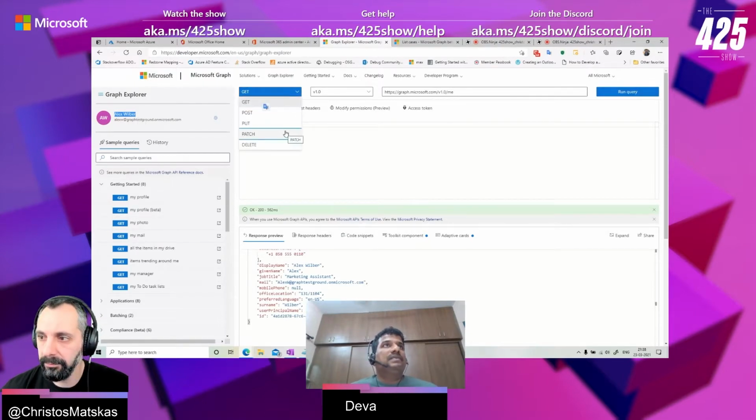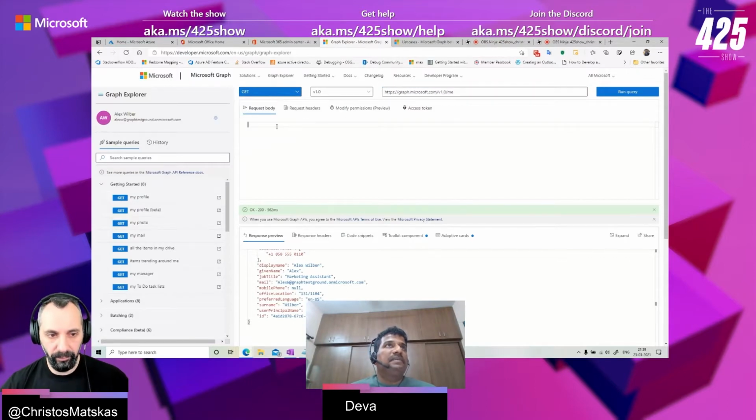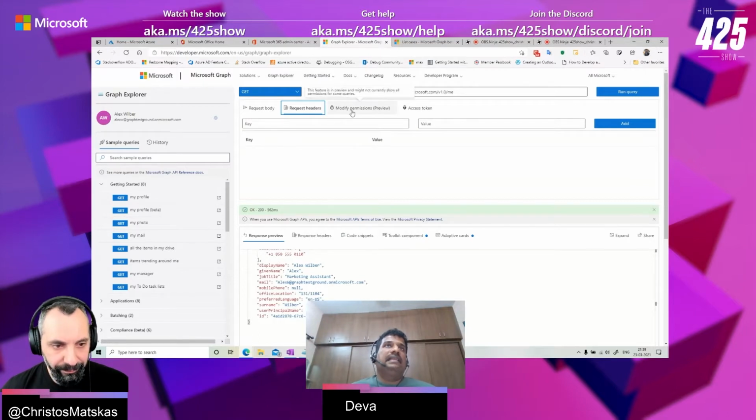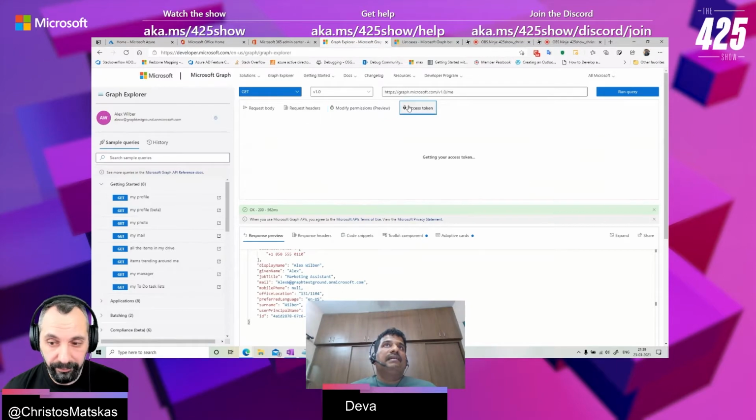Here it provides detailed information about the REST verbs: get, post, put, and others. Here it provides the versioning, v1.0 and beta, and here it shows the Graph API calls being made. Below, if you are passing any request body, you can put the information here. Similarly, you can put things in request headers, and we can look at the permissions also. And also, coolly, you can get the access token for the logged-on user and the API call.